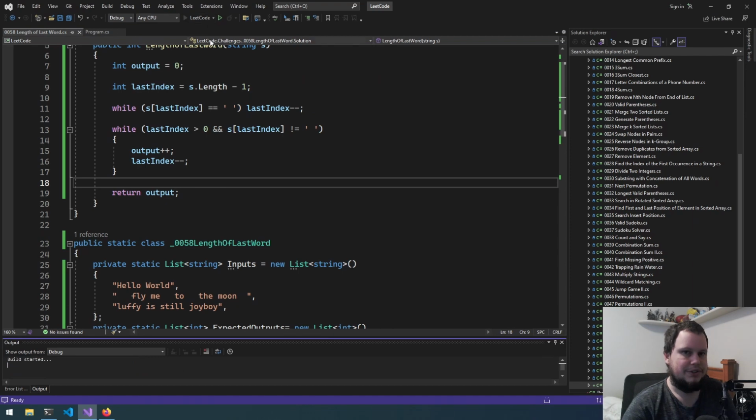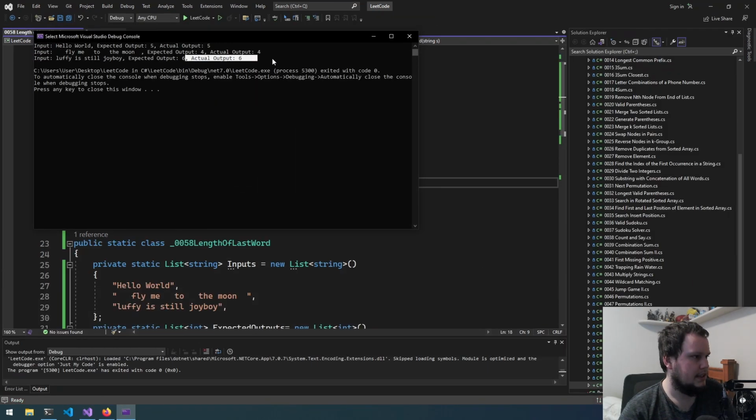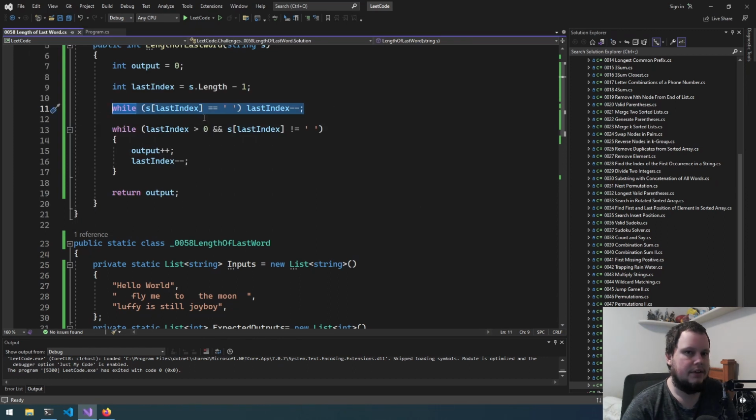So if we run it, it should return the correct output, 5, 4, and 6. So ignoring the trailing white space, we're then looping while it's not white space and adding to output. And then when there is a space, it will exit from here and return the result.